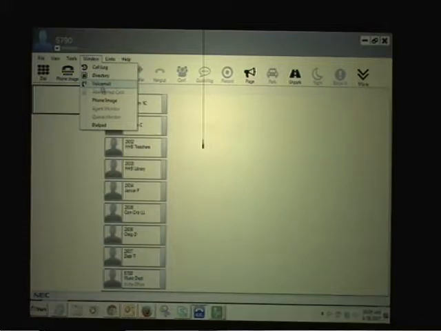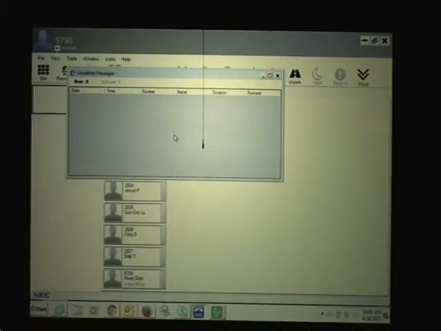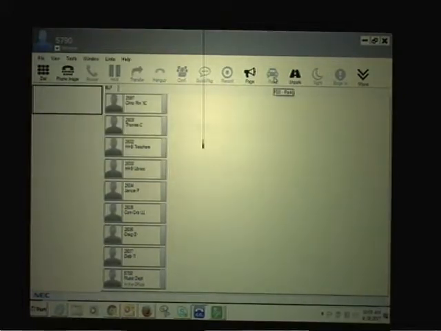You also have your voicemail call log. So once you have voicemails in your mailbox, they will appear here under your voice messages. And let me just get a message there for you.